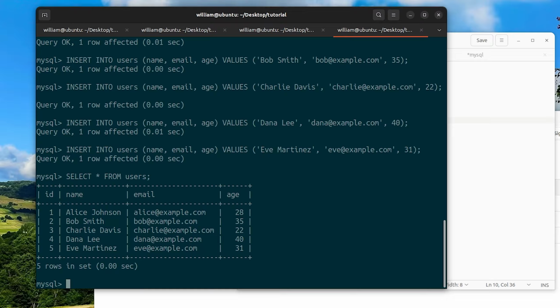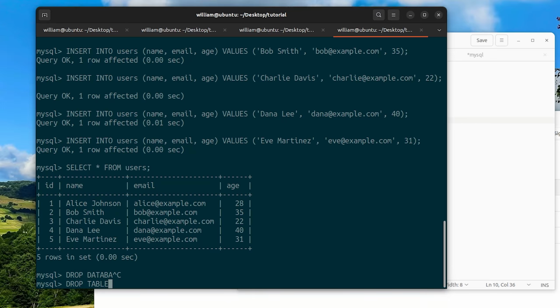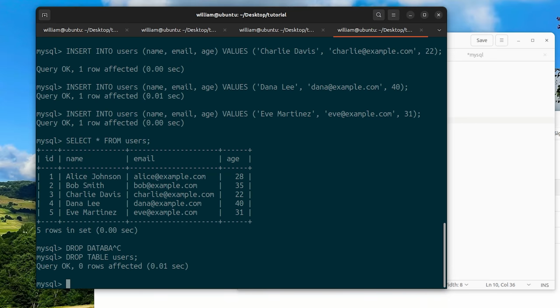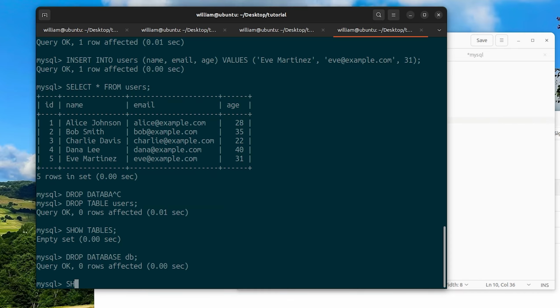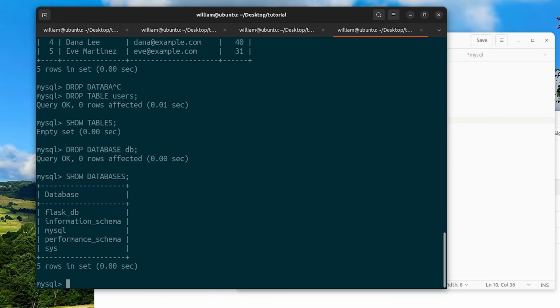Now, if for whatever reason you need to drop a database, all you need to do is basically just type in drop database. Let's actually try drop table users, right? As you can see, if I type in show tables, there are no tables inside the database. So we can actually do the same for a database. If you type in drop database DB, and you type in show databases again, as you can see, the database has disappeared.